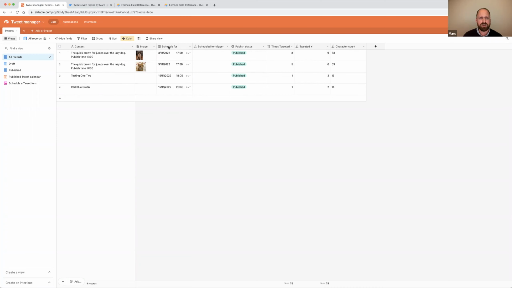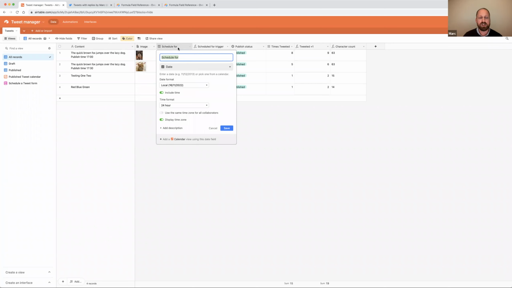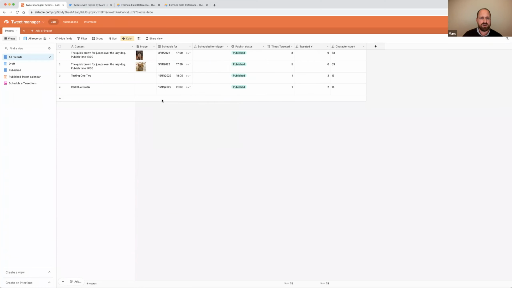This next field is a date field. I've called it schedule 4. So this is the date and time that we will schedule our tweet to be posted. There's various settings for that, and I'll explain some of the nuances that we are limited to with Airtable in terms of the actual specific time that we can put in here and how it relates to what Airtable will do with our scheduled time.